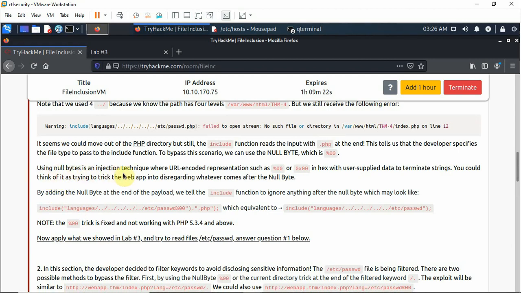Using null byte is an injection technique where URL encoded representations, such as this and this in hex, with user supplied data are used to terminate strings. You could think of it as trying to trick the web app into disregarding whatever comes after the null byte. And we have a typical example of a null byte character right here.